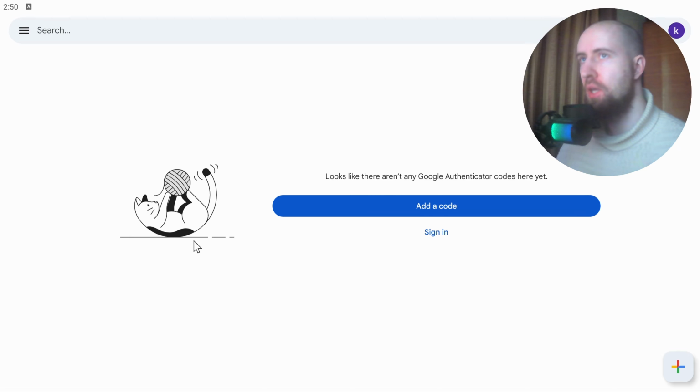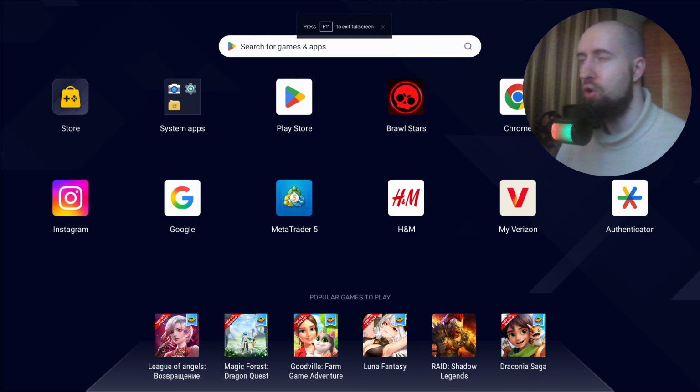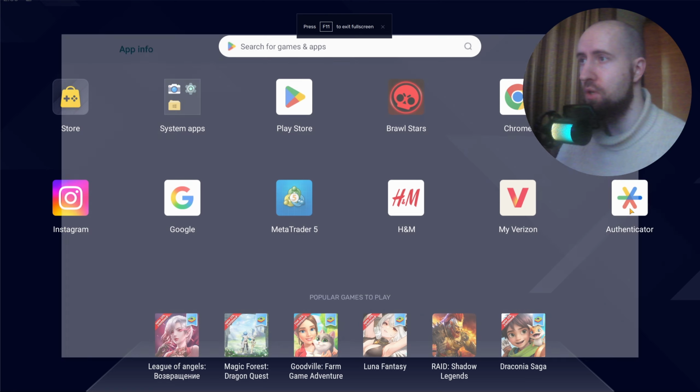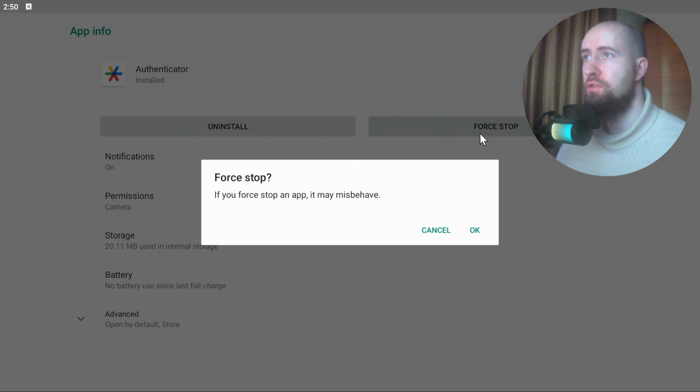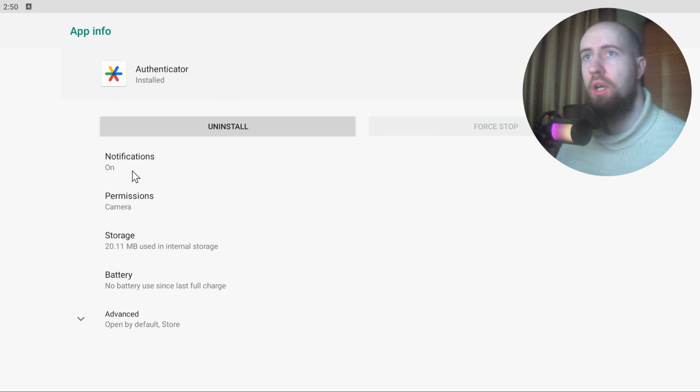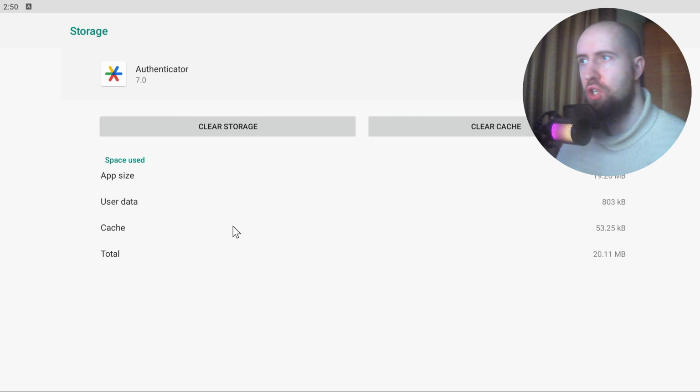Also guys, let us go back into the home screen, and in here you just long press on your Authenticator, go to app info, and then you just force stop it. And then you go into the storage, and then you clear storage or clear the cache. If it doesn't work at all, just clear all of the storage. Let me just show you.